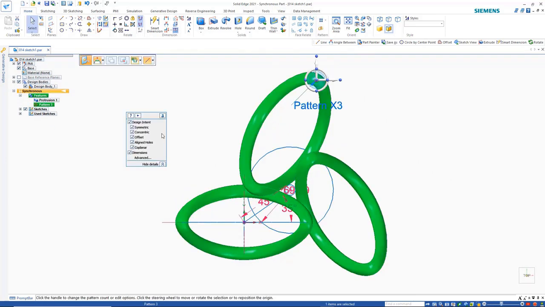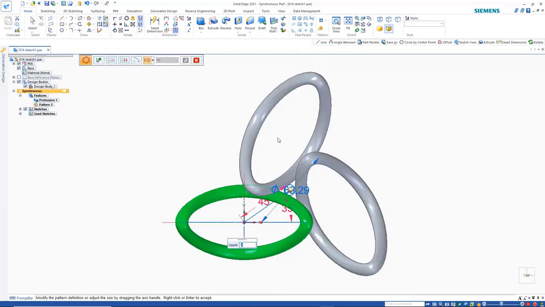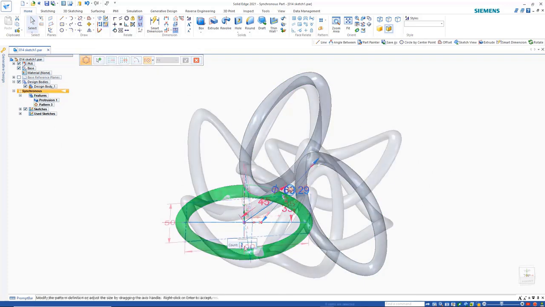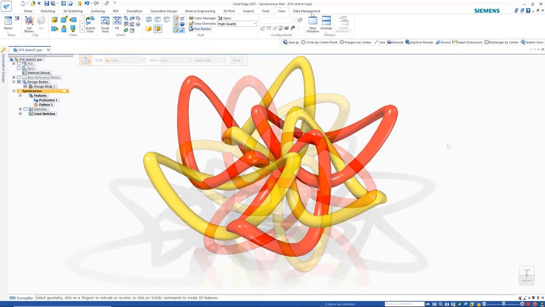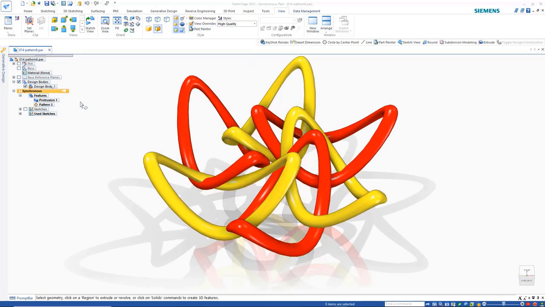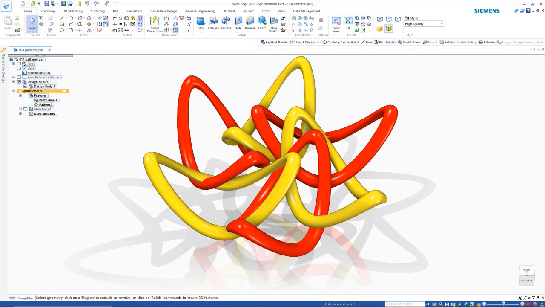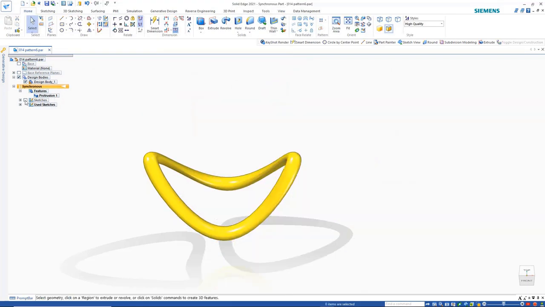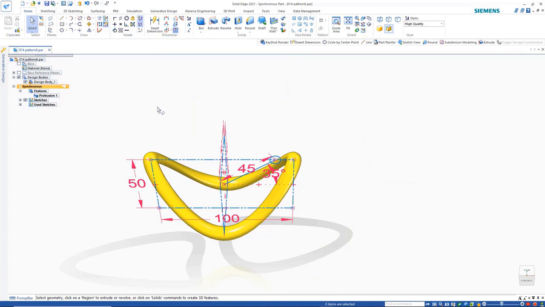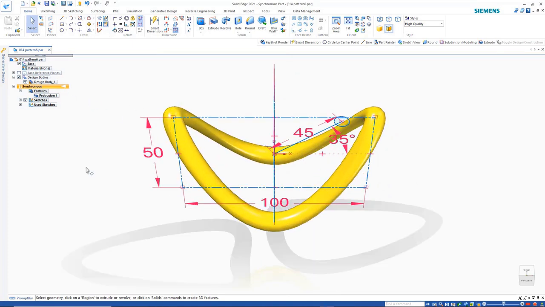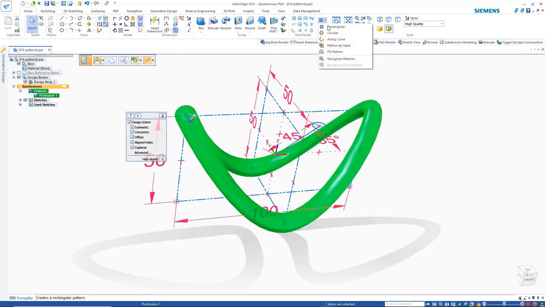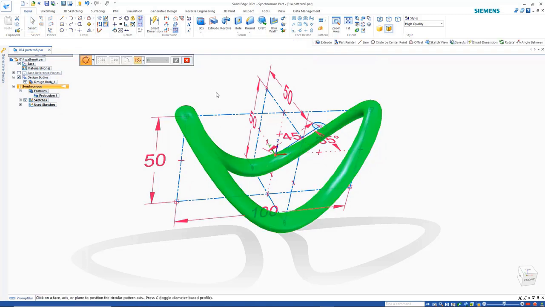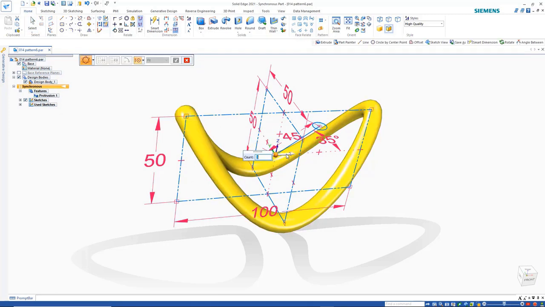What if we come back to the pattern and change it from 3 to 6? Now, what if we come back and delete the pattern, turn our sketches back on, turn our axis back on, let's go and identify the protrusion. This time, we'll rotate it around the x-axis.